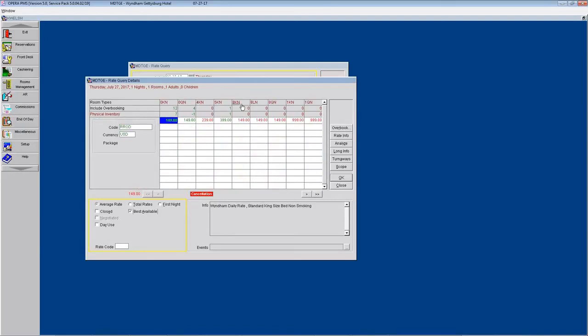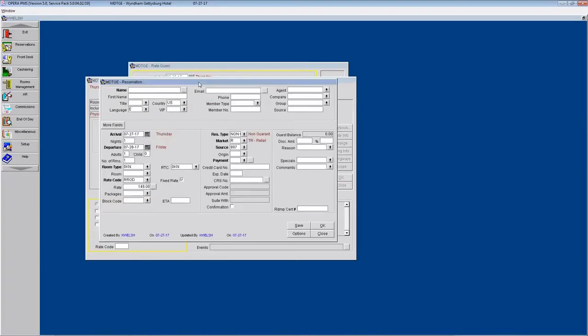You'll also have your room types here at the top. So whatever room type they're looking to book, you can just click that, and you can see if it's available or not. Available is in green, not available will be 0 and in red. Once you have that selected, you click OK, and that's going to bring up the reservation screen.